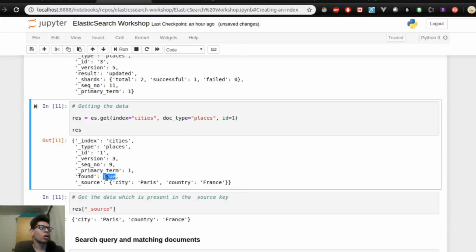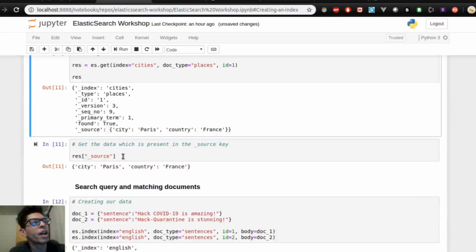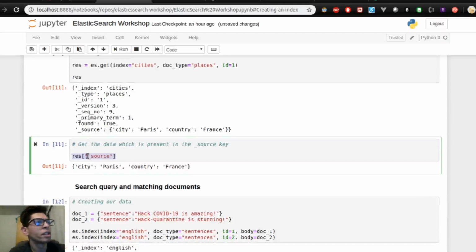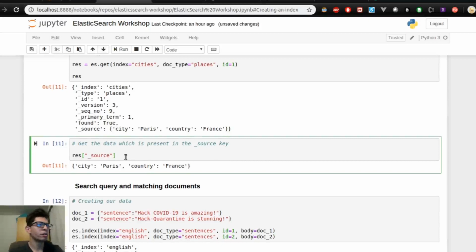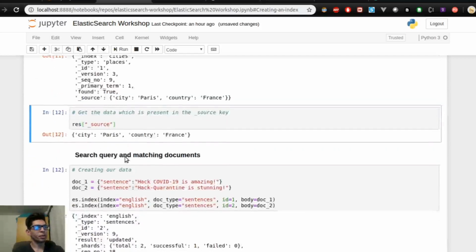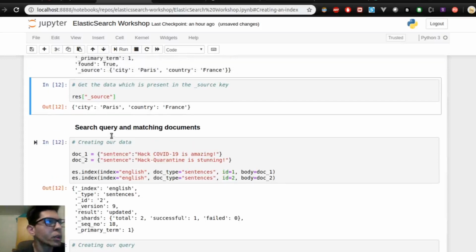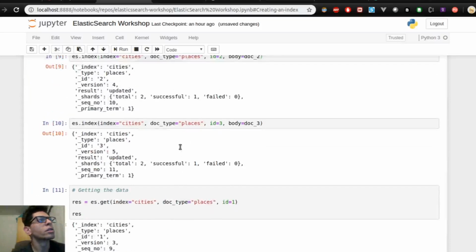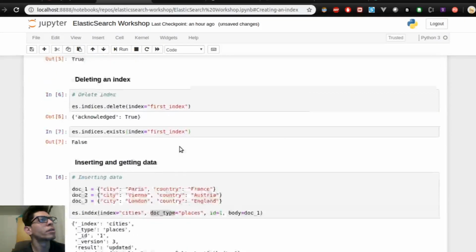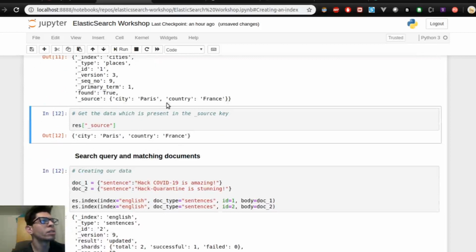There are a lot of other fields, which are the response of Elasticsearch, and the data you can access in the source key here. Result of source. Let's do it this way, so this one is better.